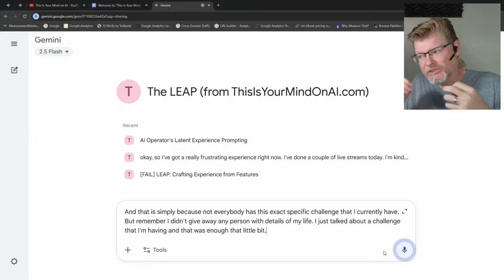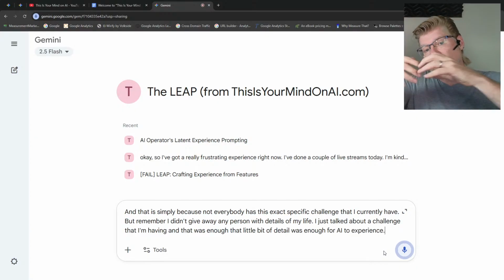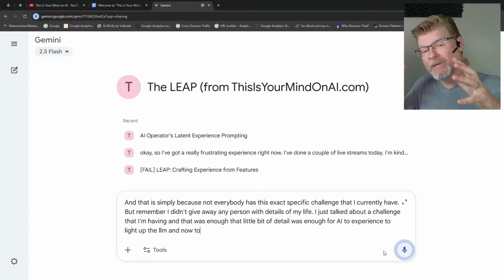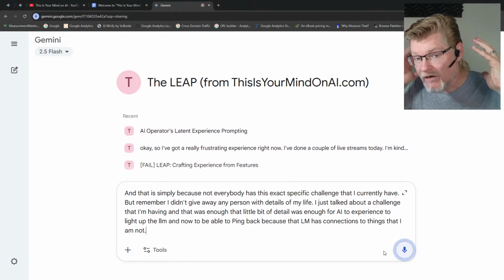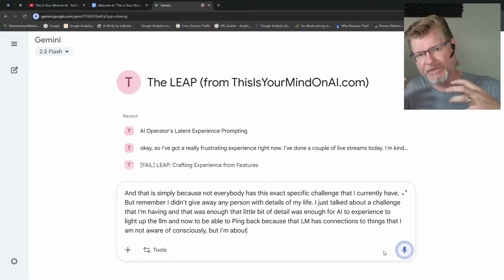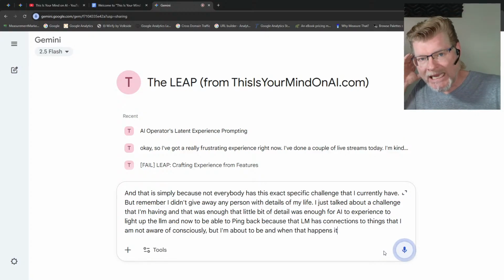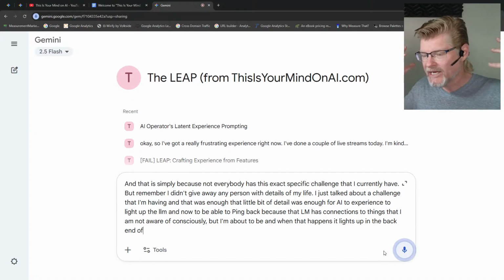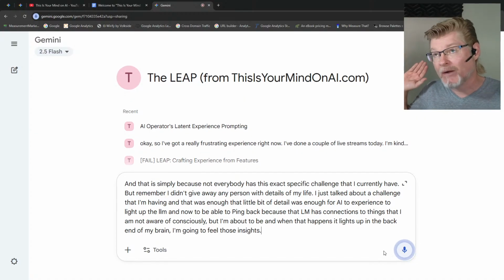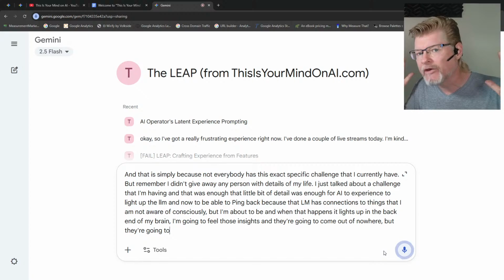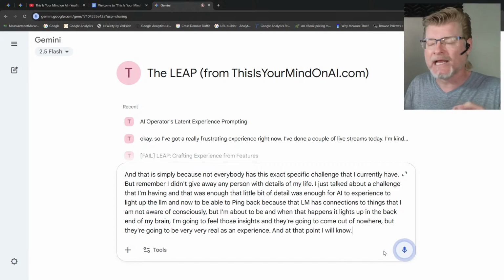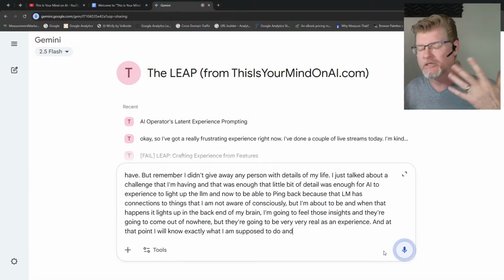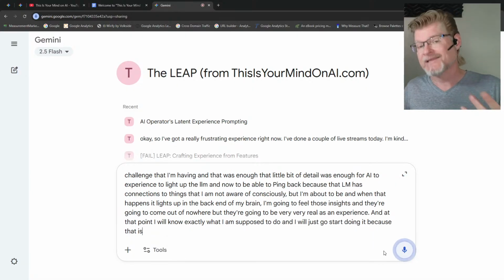That little bit of detail was enough for AI to light up the LLM, and now to be able to ping back, because that LLM has connections to things that I am not aware of consciously, but I'm about to be. And when that happens, it lights up in the back end of my brain. I'm going to feel those insights, and they're going to come out of nowhere, but they're going to be very, very real as an experience. And at that point, I will know exactly what I am supposed to do, and I will just go start doing it, because that is exactly how easy this is.